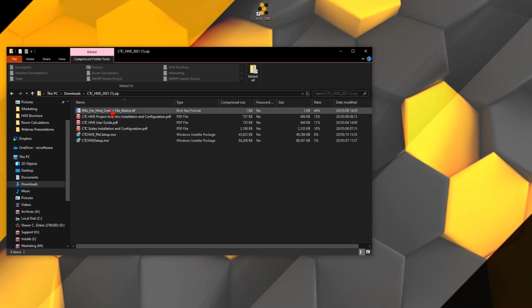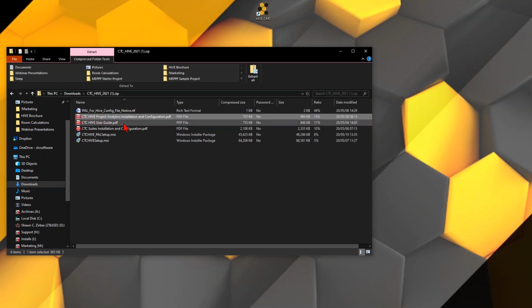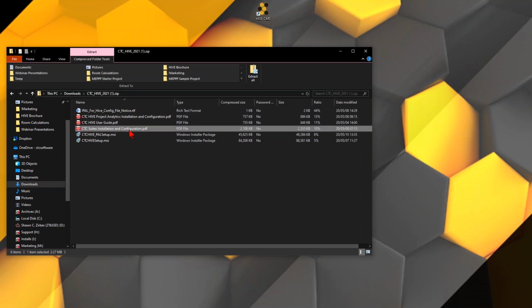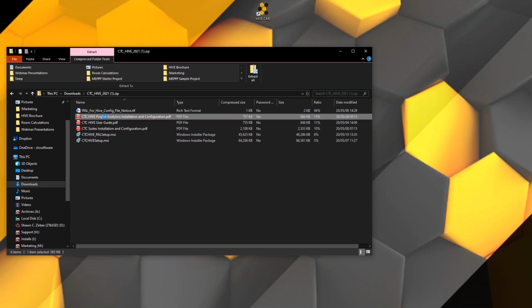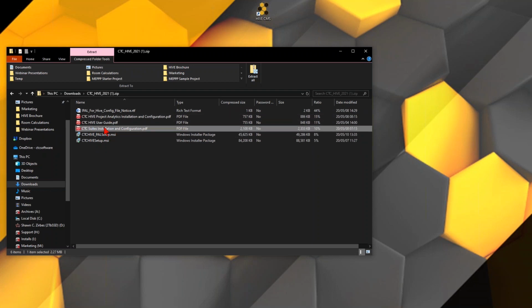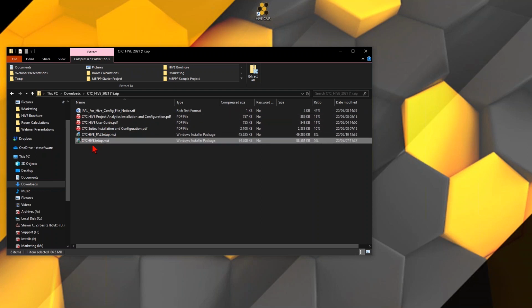And there's the Hive 21 download right here. This is what you get when you download the latest Hive. You get the installation configuration guide, the user guide, and the general suites configuration, because there is a slightly different setup for project analytics config. That's this one right here. You've also got the general CTC suites install, which works perfectly well for the Hive setup. And then there are 2 actual setup files inside here.